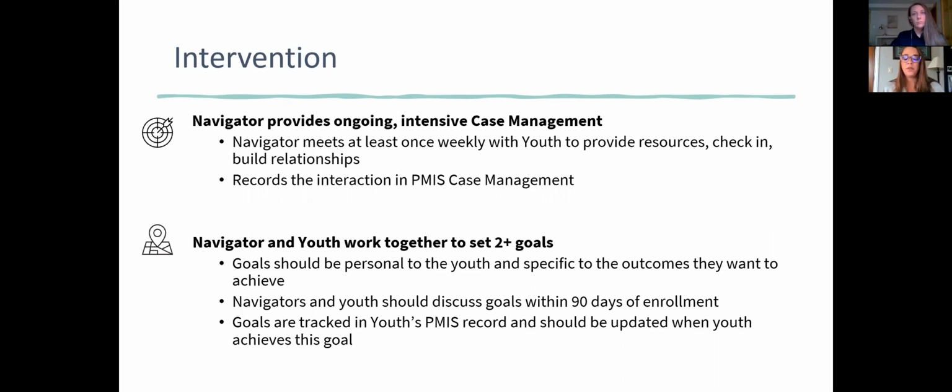You're going to work with your youth to set those goals and document them in the system. Those goals are related to the outcomes that we hope to impact through this study. Typically, they can be set around 30 days, but certainly within 90 days of enrollment, because it is a time-limited intervention. And we'll keep track of those goals and review them through the data in PMIS. Next slide.